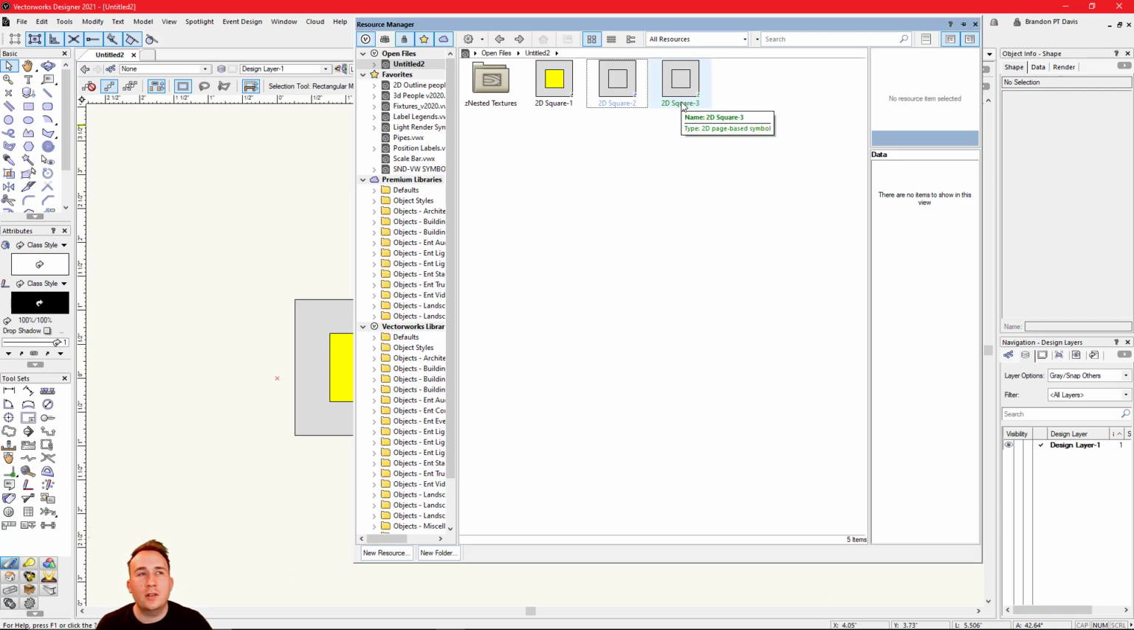The third symbol that we are going to look at is our 2D square 3. Note that the 2D square 3 symbol is in green. A green name indicates that it is a page-based symbol. The first two symbols that we looked at, the 2D symbol and the 2D group symbol, are unit-based. A page-based symbol means that the scale of the symbol will pay attention to the page layer rather than the unit layer.